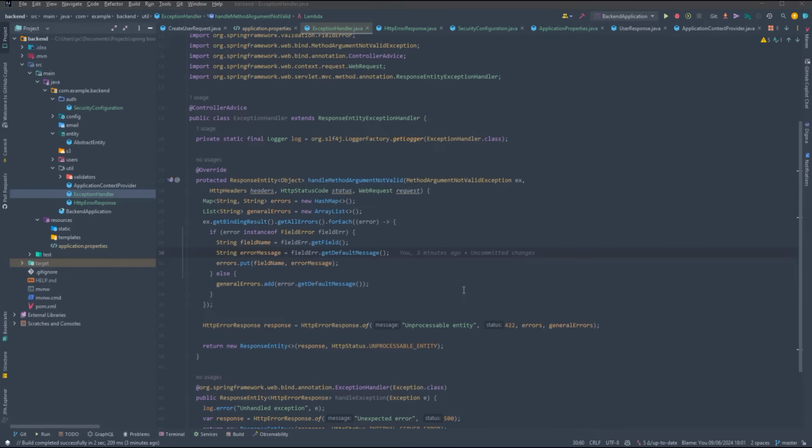Now we have implemented a global exception handler, and this is the class here called exception handler, which is inside the util package. As you can see, we have annotated this class with controller advice, and it also extends the response entity exception handler. Then we override this method handle method argument not valid, which is going to handle the exceptions that were being thrown previously. It was trying to redirect us to the error page.